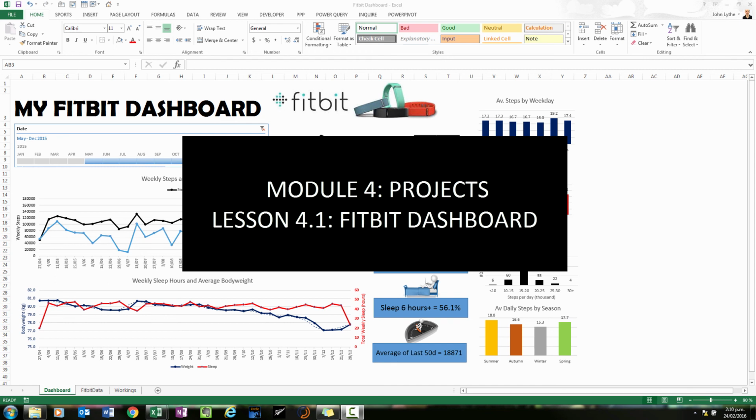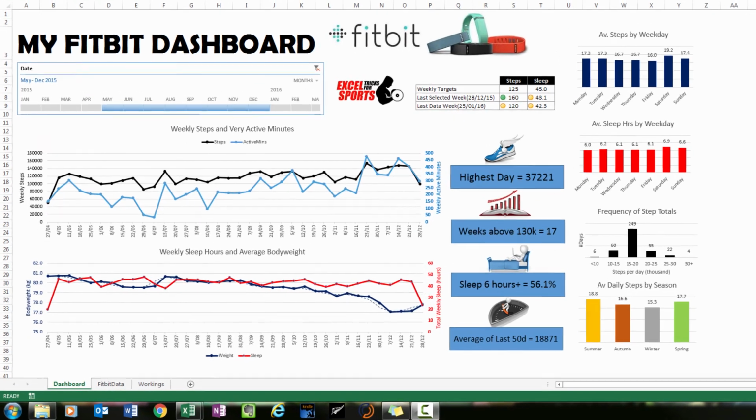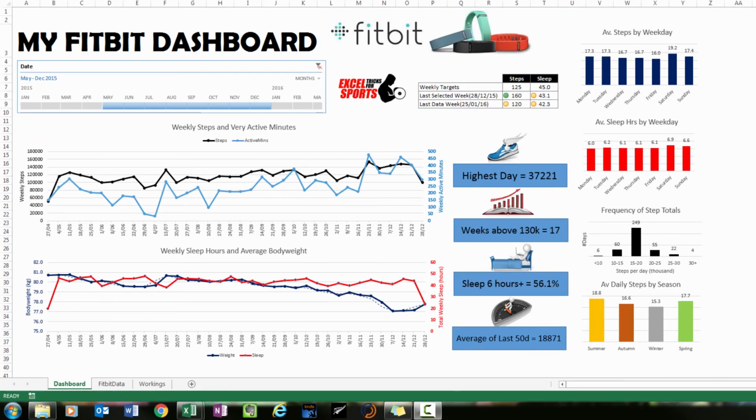In this lesson we're going to change tack a little bit. We have so far looked at a bunch of lessons where we've tried to figure out a formula or a feature of Excel. In a couple of instances we have combined 2 or 3 of those things together to solve a problem. What I consider the real end point for Excel is being able to do projects.